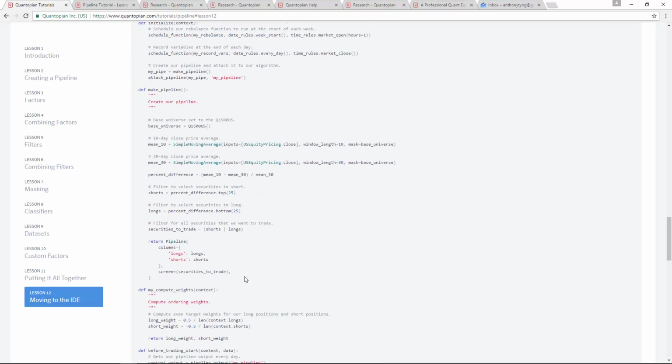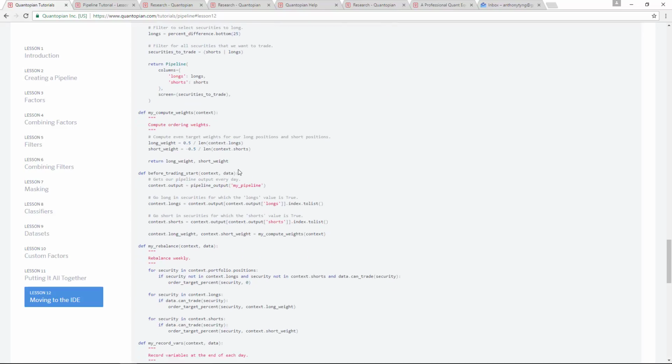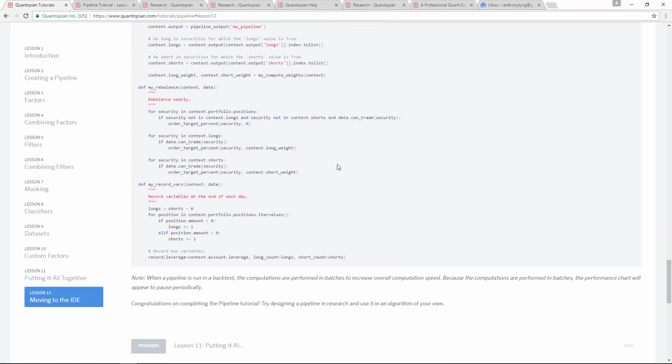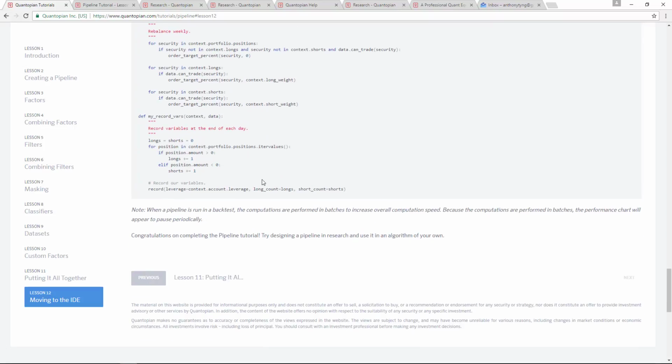We haven't looked at this, but we already covered these. My compute, we covered these. Before trading start, we also covered these. My rebalance, also covered these. Okay, now this is what we haven't covered. What is this for? The purpose of this is to record variables, to record how many longs we have, how many shorts we have, and also to record our leverage as well. That's really all of the so-called code.